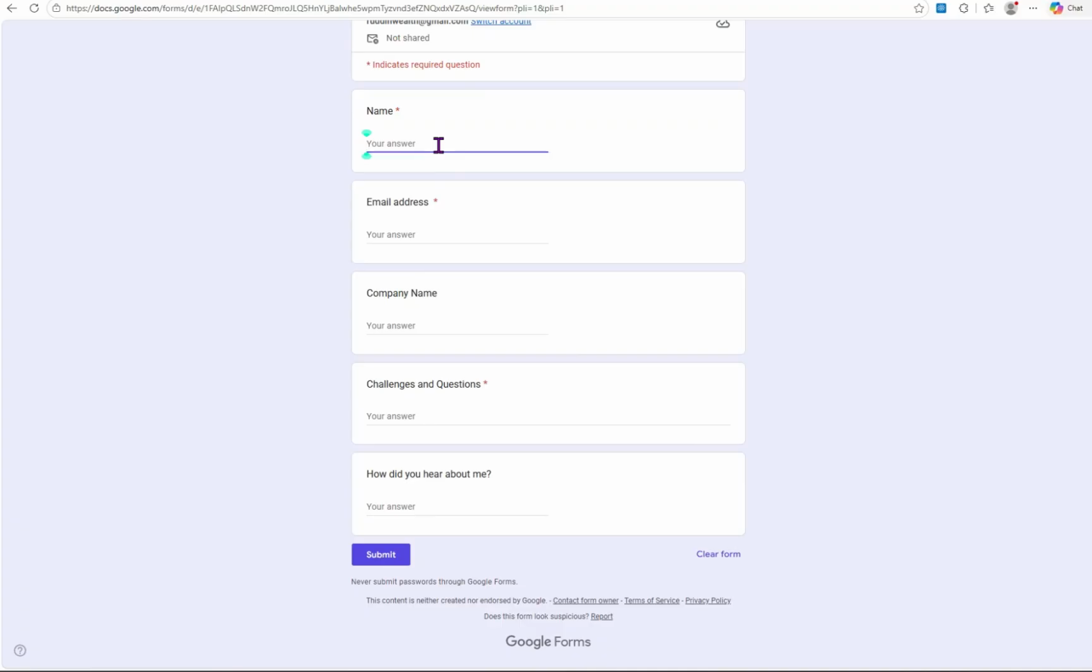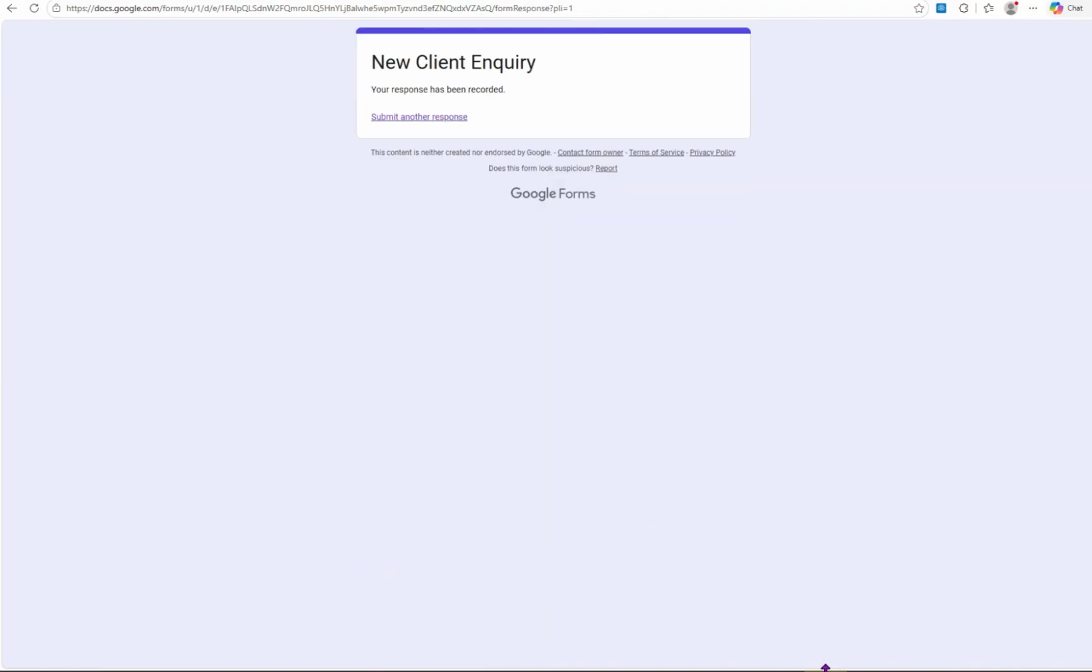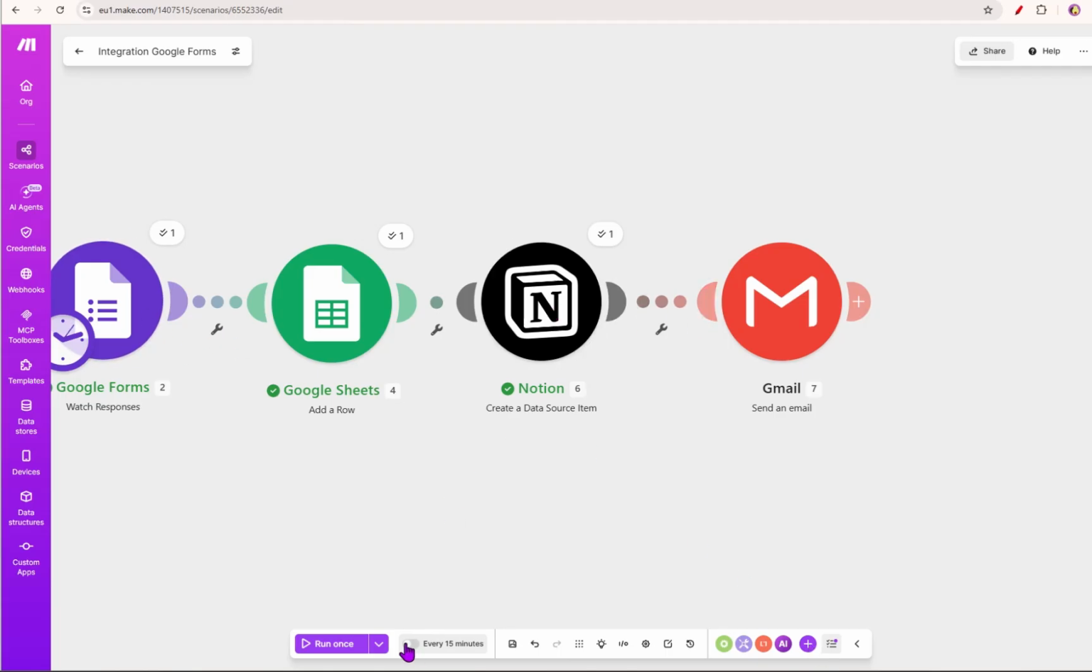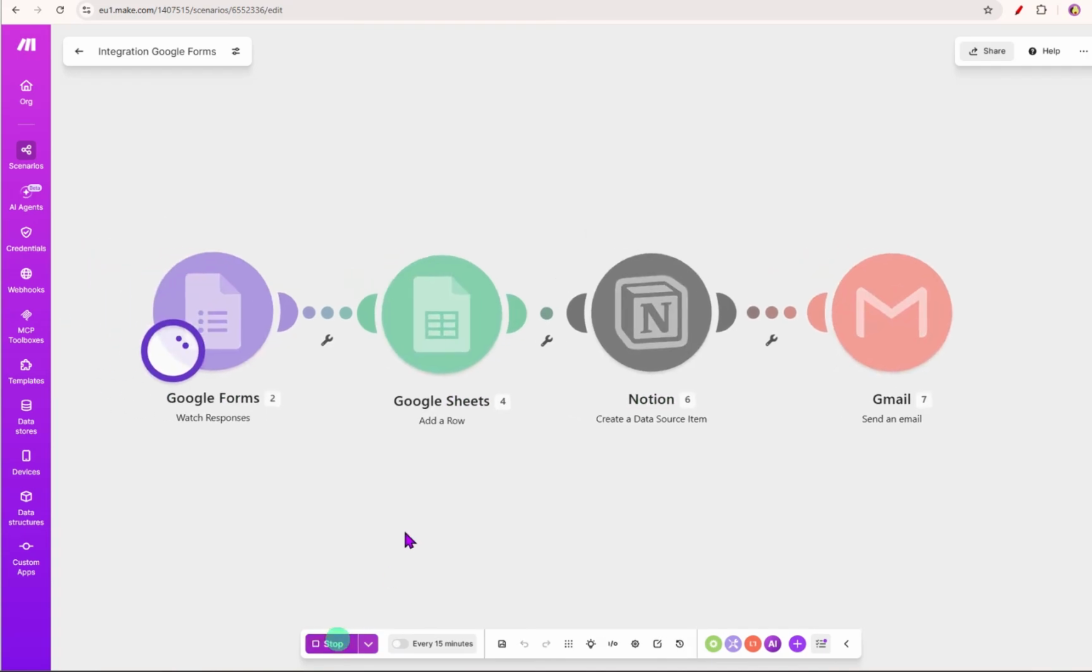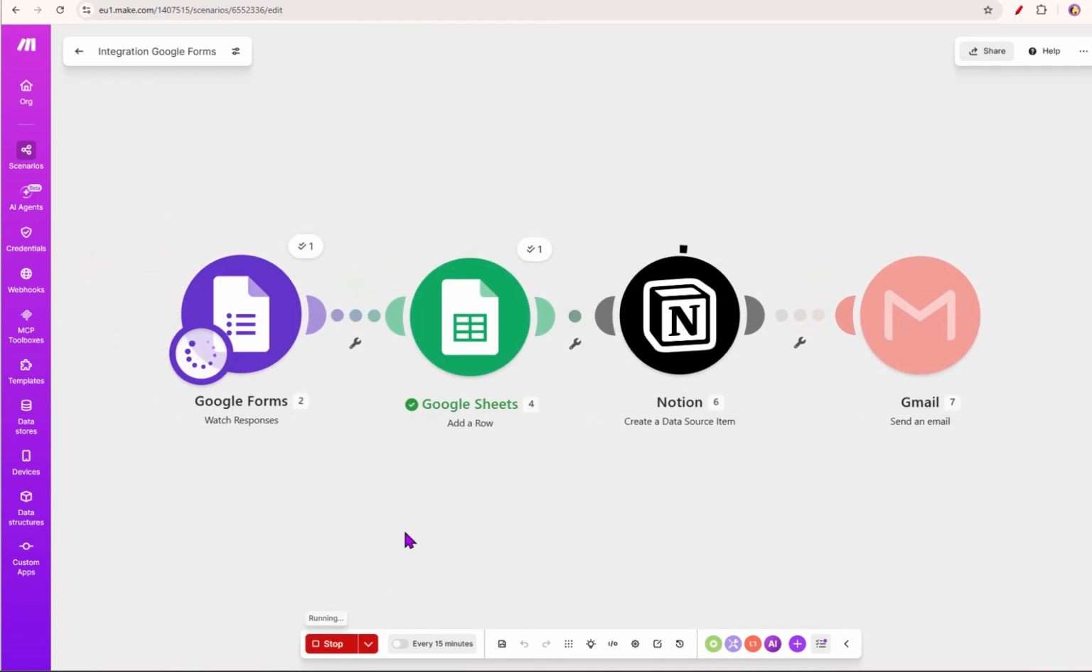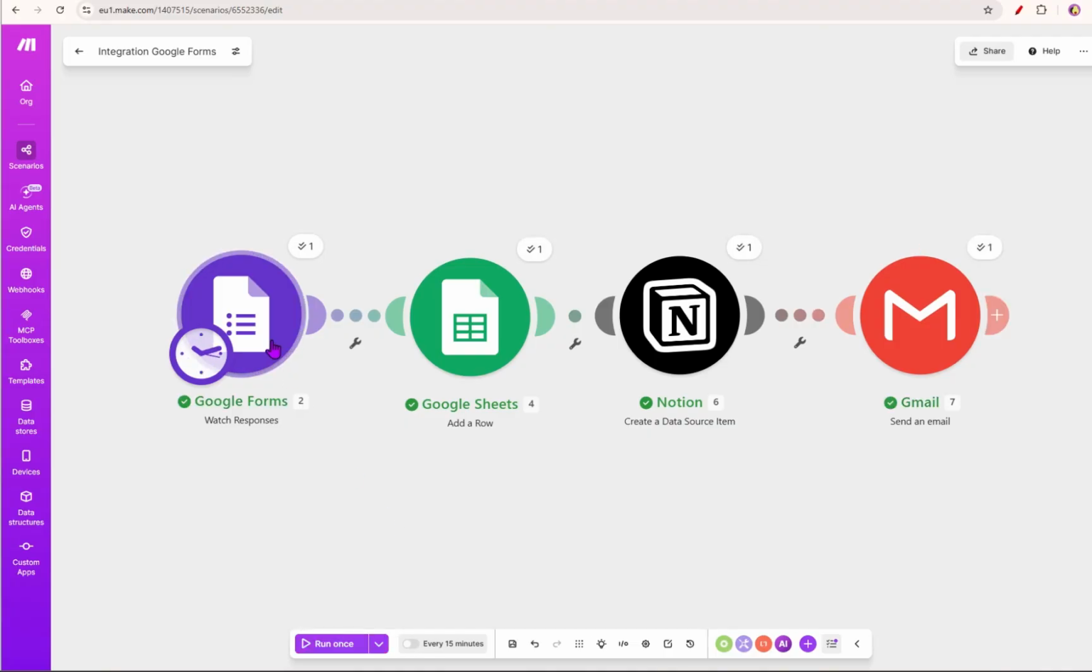Now we're back on the form. We're going to submit another form. Submit. Come back to the scenario. We're going to click run once. A chain of action has happened. All 4 modules have been completed.